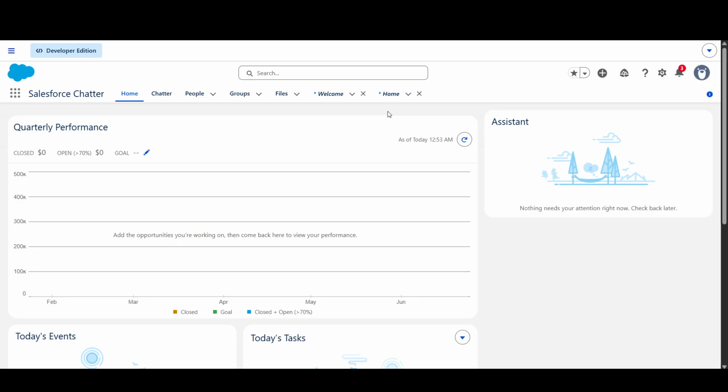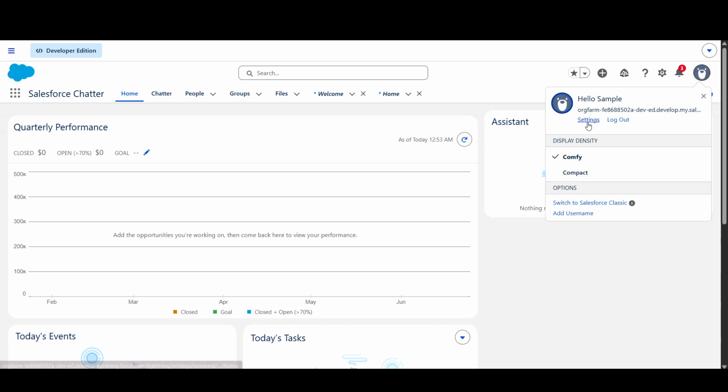Start by signing in to Salesforce and landing on the home page. Once you're in, look to the top right of the screen and click your account avatar. From that menu, open Settings. This takes you to your personal settings area where you manage things like your profile, security, and connected apps.